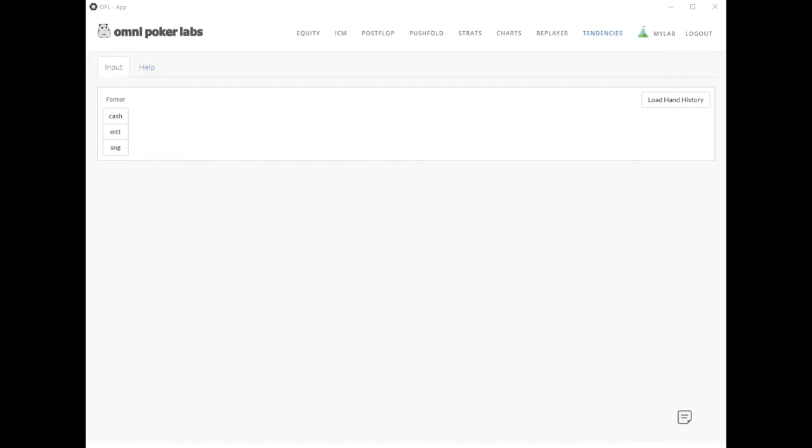Hey guys, today I'm going to show you how you can use our tendencies module to analyze your own game and your opponent's game. First, I want to say a few words about how our tendencies module compares to tools like Poker Tracker or Hold'em Manager when it comes to post-session analysis.